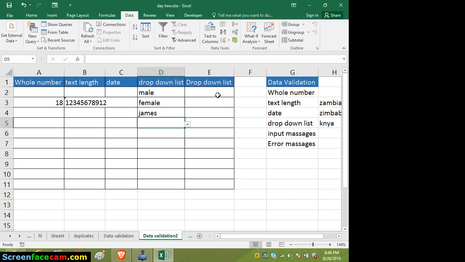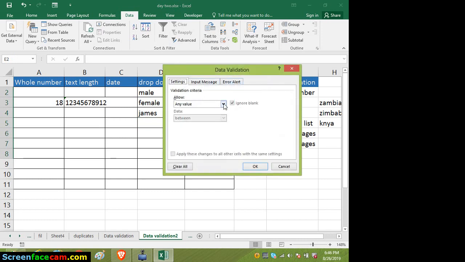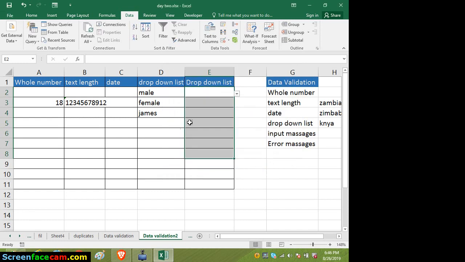How do you do that? You come here, highlight that, then you go to data validation, then you come here and say list. Now my list is going to be inside. So I'll say probably it's male, comma, female. Okay? And I say okay. When I do that, my data is now in a drop down. I no longer have to type it. Okay? That's data validation.